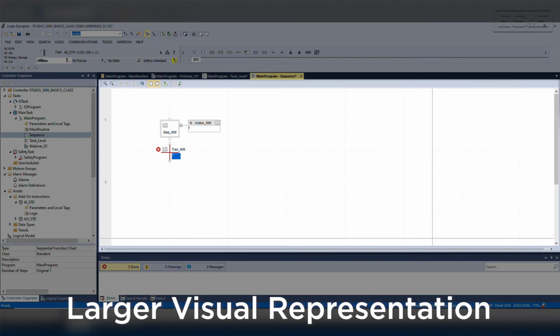Many people prefer to use integers inside ladder logic or structured text to accomplish the same thing as the SFC. The main advantage of the SFC editor is the larger visual representation of the sequence of operations. Now that we have reviewed the 4 editors, we will discuss the trending capability within Studio 5000.